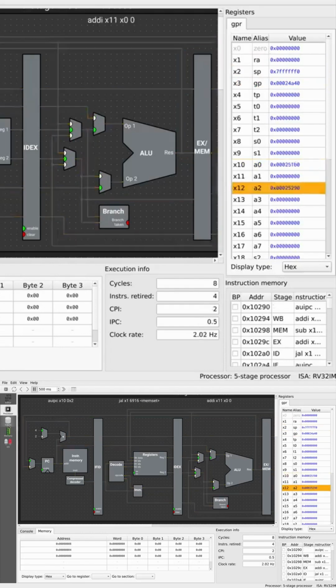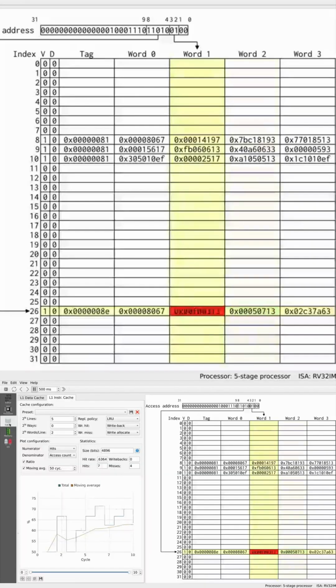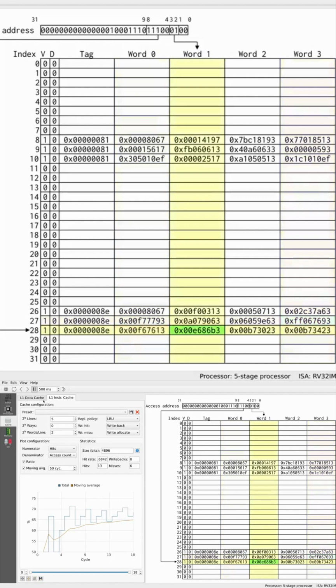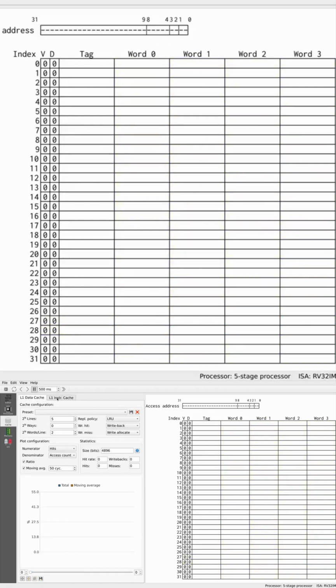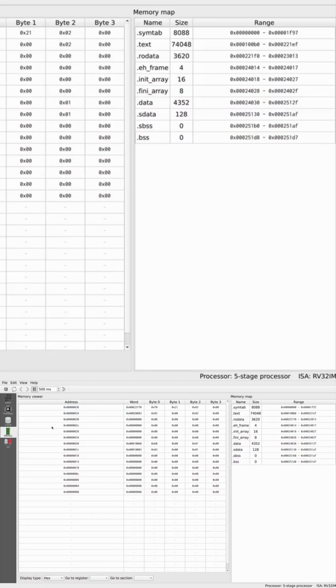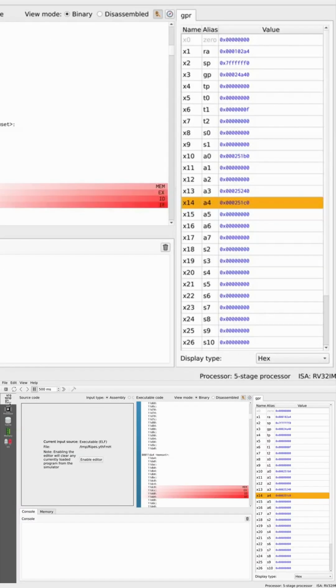RISC-V is a game changer for students, educators, and anyone who wants to truly understand how software meets silicon. It even supports compiling and running C programs with memory mapped I/O and real-time performance stats. If you've ever wondered how a CPU really executes your code, you need to try RISC-V. It's visual, it's powerful, and it might just change how you learn systems programming.